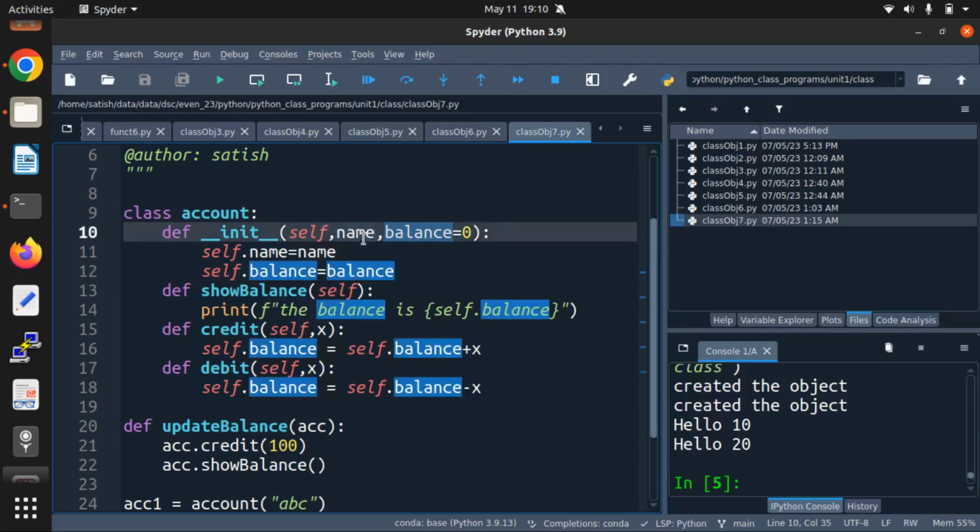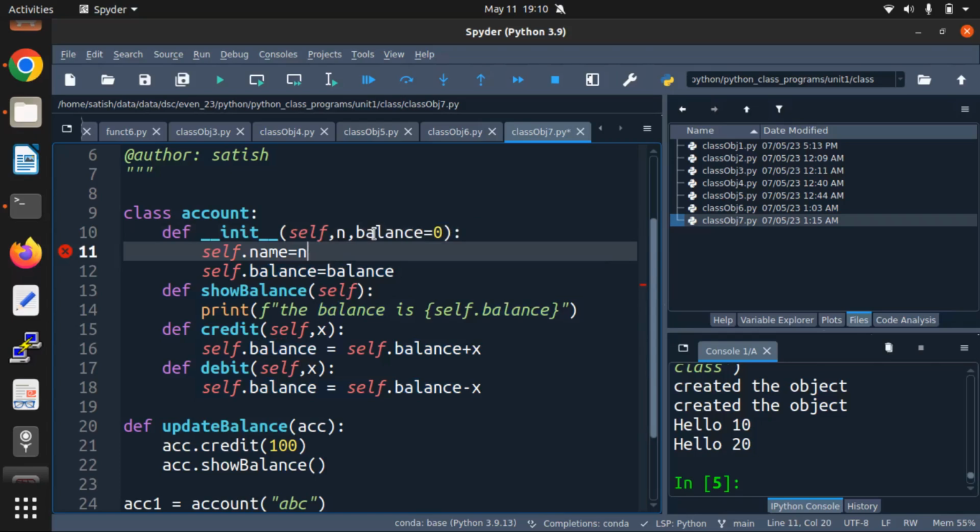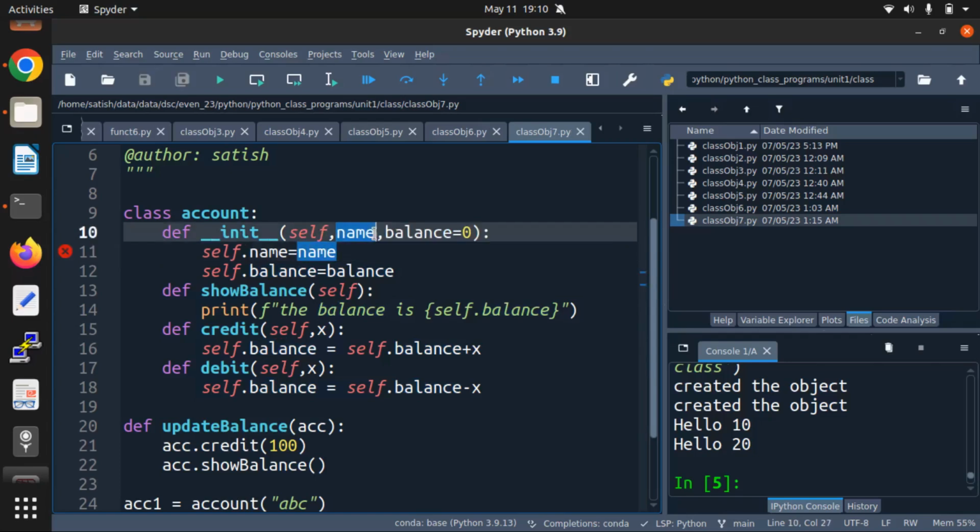Now this can be renamed to anything you want. If it gets confusing, you can just simply call it n. Does not matter. Alright, so that is also okay. But it always is a good practice to give variable names which make sense.